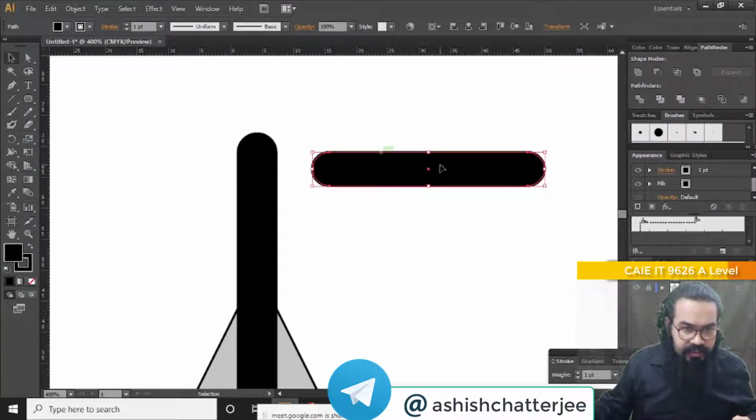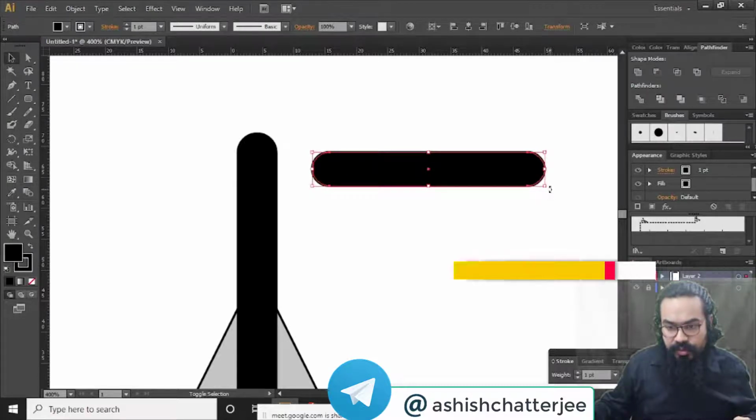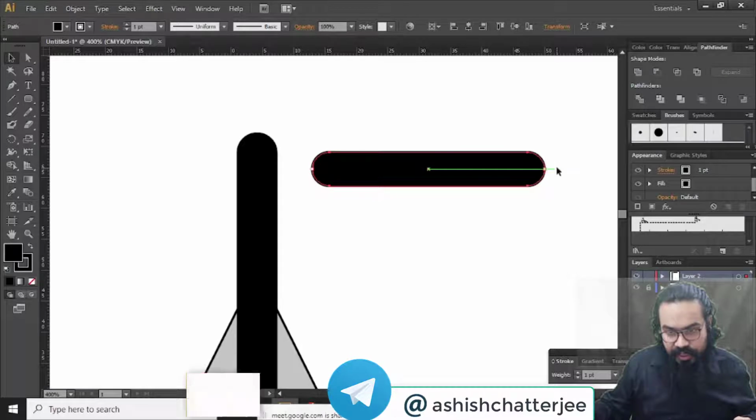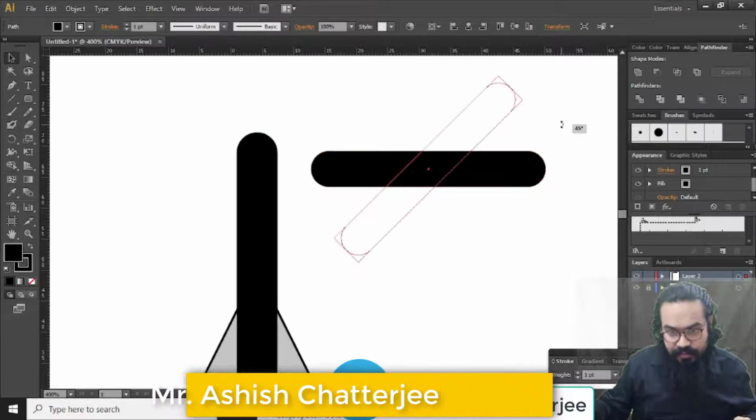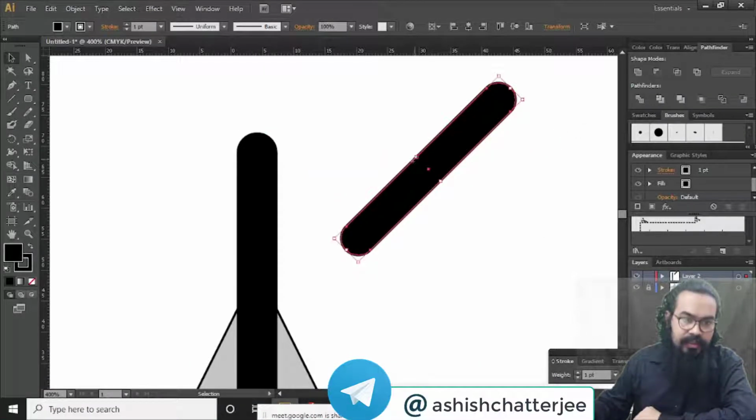Just take the cursor tool, come over here and hold down the Shift key. As soon as you hold the Shift key, you can check the way this kind of angle will appear. It means a 45-degree angle if we want to rotate it. So this is the way you can check.